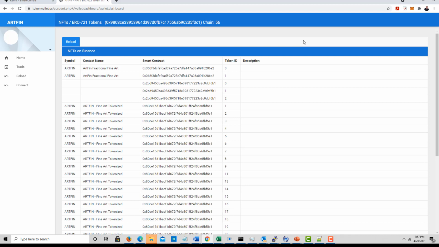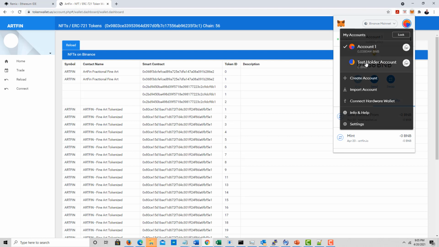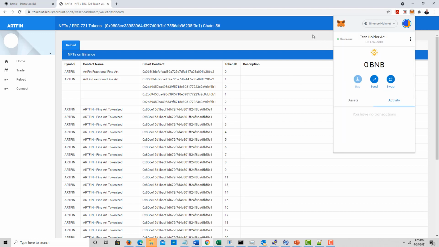Now, the one thing about this is, again, transfers on the blockchain don't actually happen real fast. I'm still waiting for the confirmation to come up that shows that I've transferred it. This will come up in a second. But even then, it may be 15 or 20 minutes before I see it on the site. Okay, so I paused the video and I came back about 5 minutes later. Now to see that that token has been transferred on the blockchain, I'm going to go up here to MetaMask, go to my account and switch to the test holder account, which is where I transferred the token to.